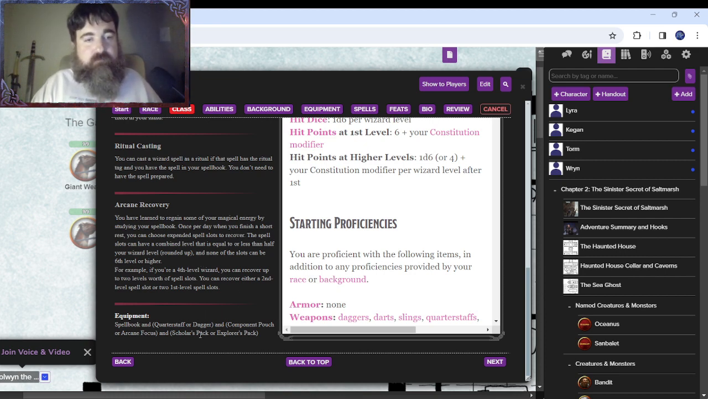Equipment: spellbook, a quarterstaff or a dagger, and a component pouch. A lot of spells have components. Normally, I don't worry too much about that because it becomes very costly. It's all built into the game, but it can also weigh the game down and slow it down to some extent, so I usually don't worry about that. I generally recommend everyone that is an arcane spellcaster take an arcane focus. And I'm going to give them a scholar's pack whenever we get to it.